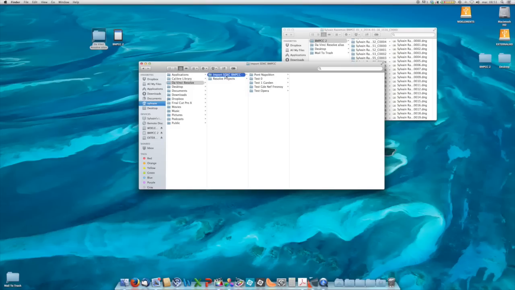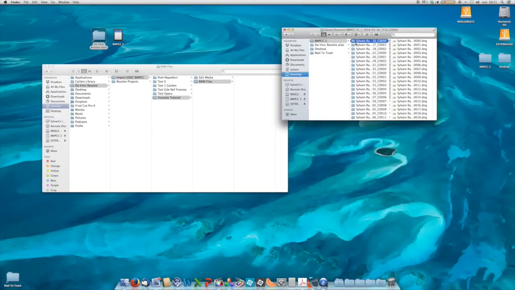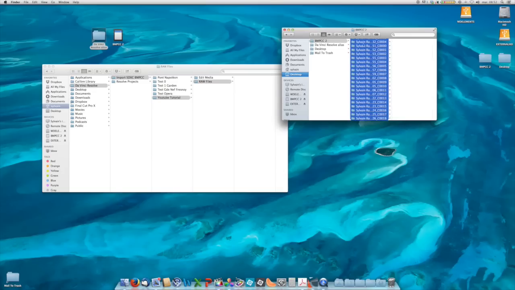So I'm going to create a new folder for the new project, YouTube tutorial. And in that folder, I will create two new folders, and you will see why later. The first one I will call edit media, for instance, and the second one is going to be raw files. And I will take all those folders from my SD card and copy them into the raw files folder.